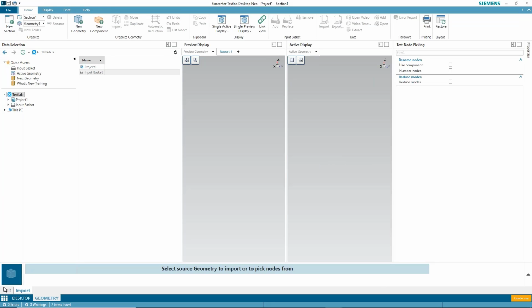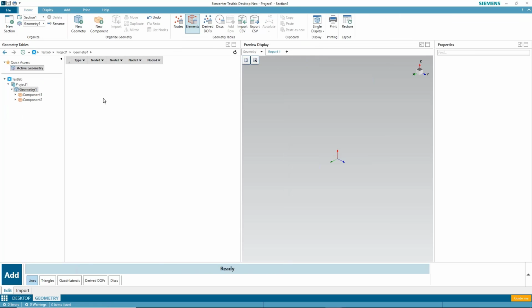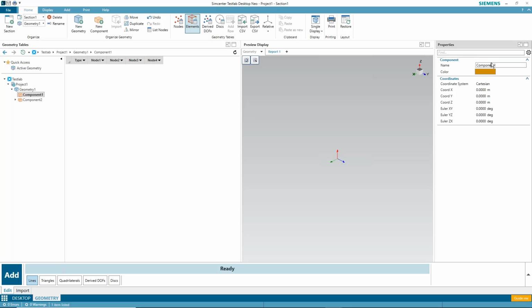If I go to the edit task, I'm going to create a new component. I expand my project, expand my geometry, and say new components. It looks like I have two components now. Okay, now I can rename this one. I'm going to call this cube one.